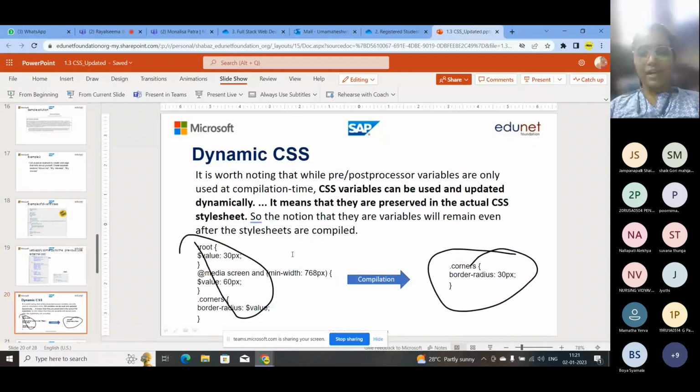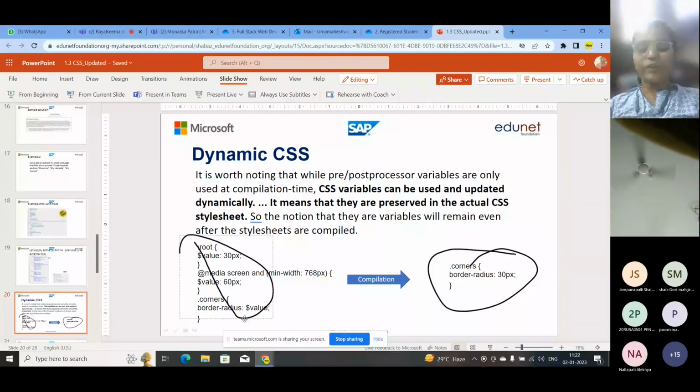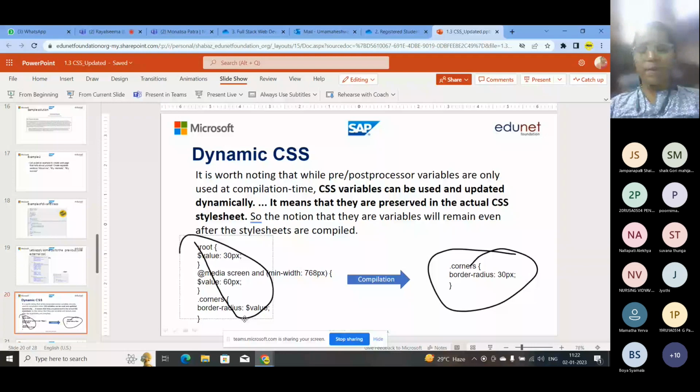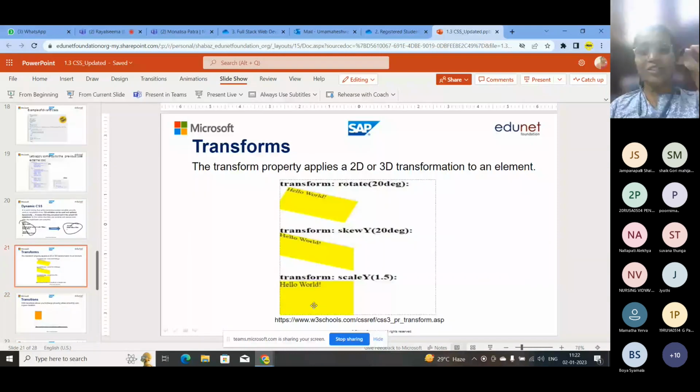And a dynamic CSS example. For example, you are giving some dot corners, border radius of some 30 pixels, right? Pre and post processor variables are only used at compilation time. If you want to use something complicated, for example I have different classes and I want to make it a single thing, then you can go with the processors. I will give you the things we need for this CSS topic. Once we complete this, we'll design a page using CSS.